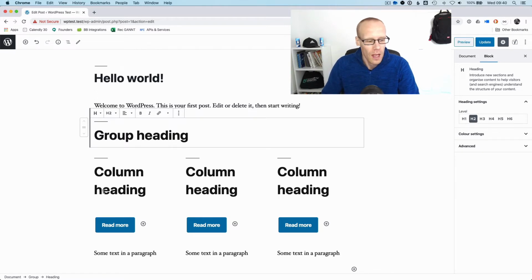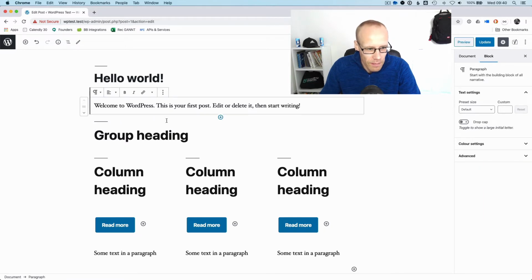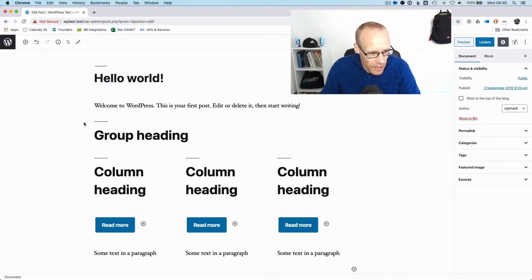It can get a little bit tricky. So I want to get to the settings of, for example, the group block, and I can't. These are the settings for the heading block, and I can't get to the one I want.